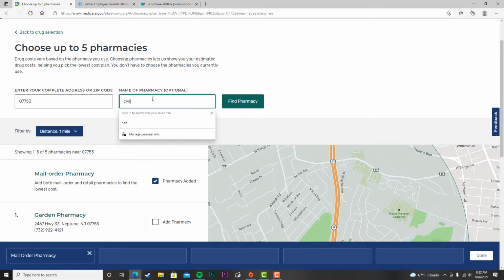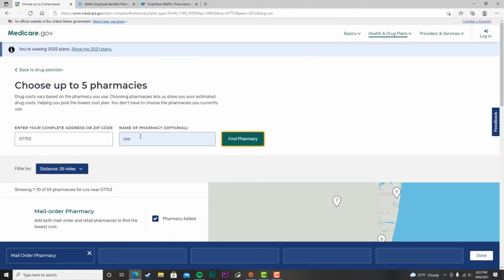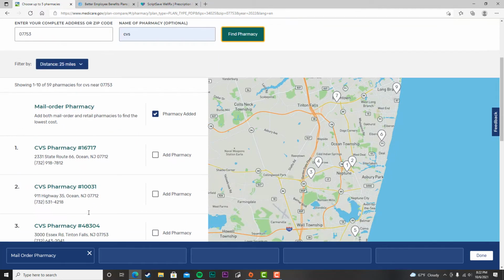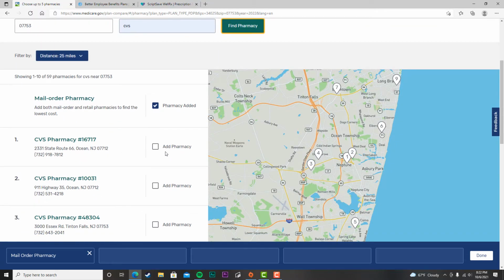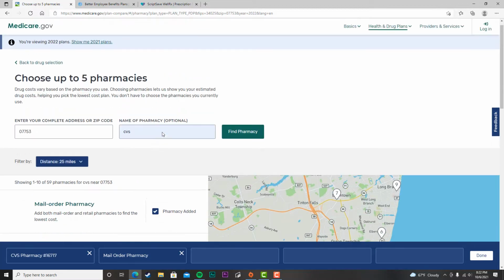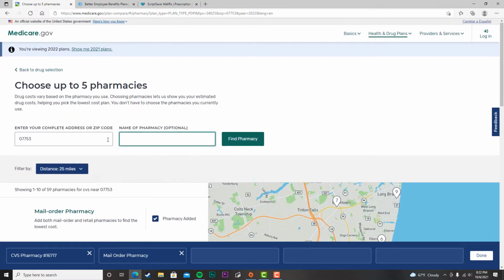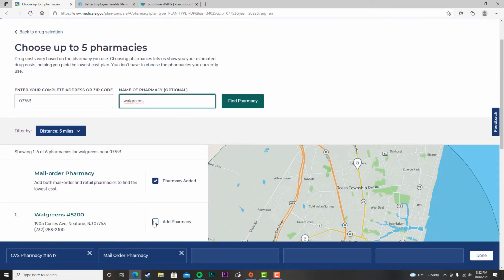So what we're going to do is we're going to add CVS, and you can type in the name of the pharmacy right here and hit find pharmacy. And then if you scroll just a little bit, boom, it shows up, and it shows you all the different CVSs around. So I'm going to add this CVS. We're going to go back up here. We're going to add Walgreens. Okay. You'll see it right there.